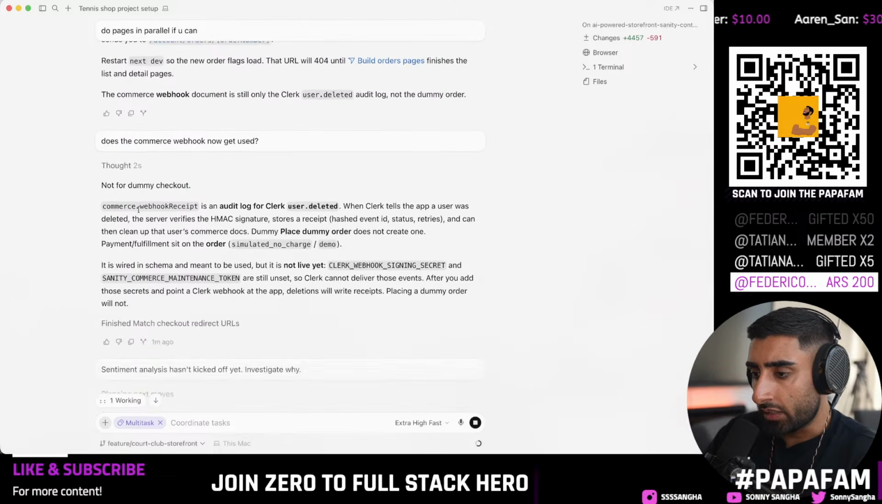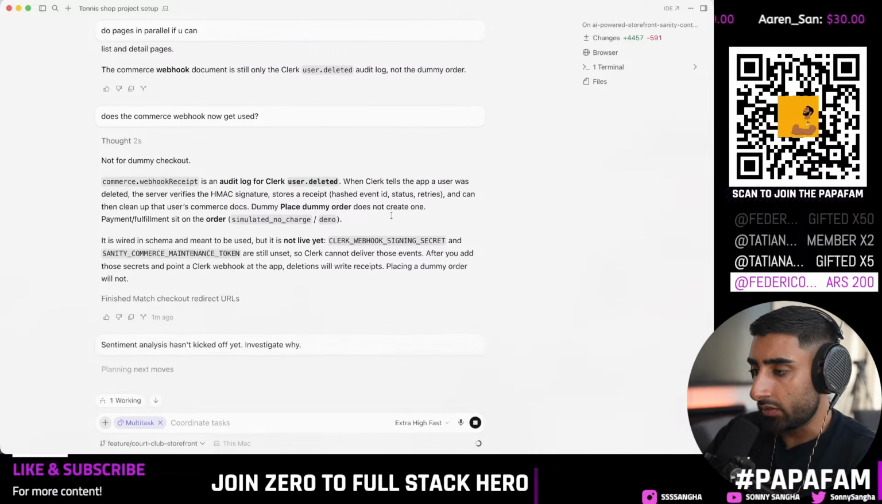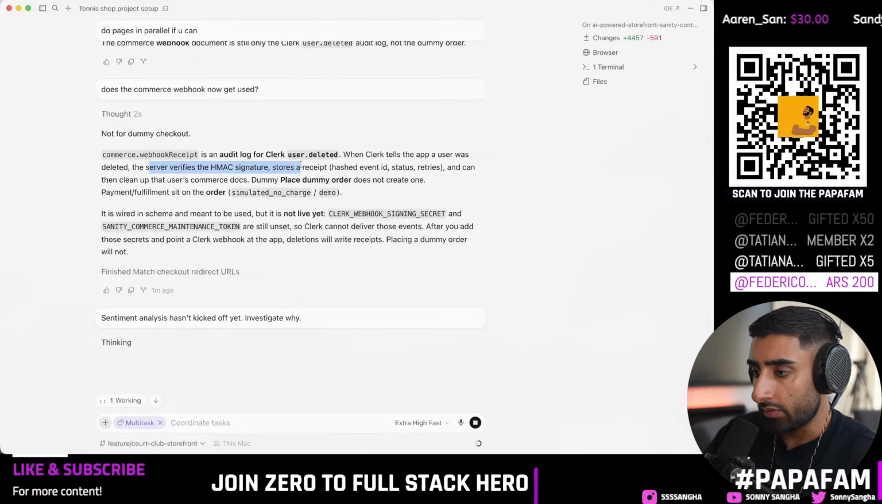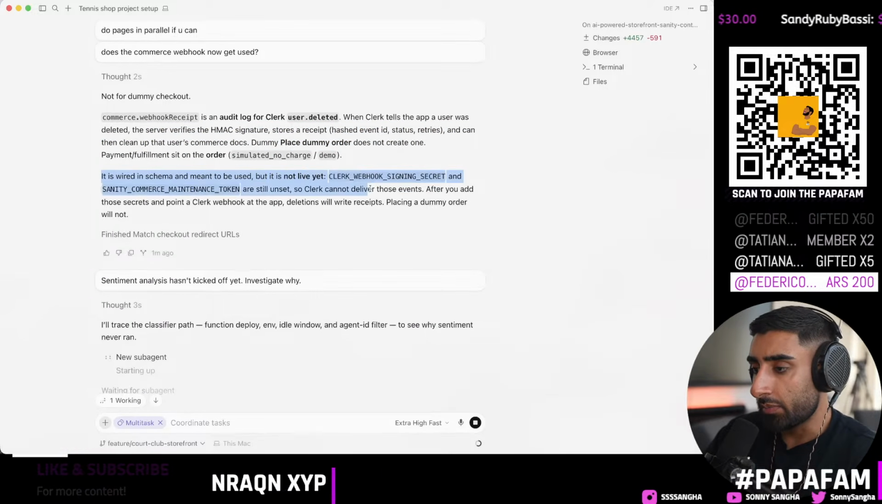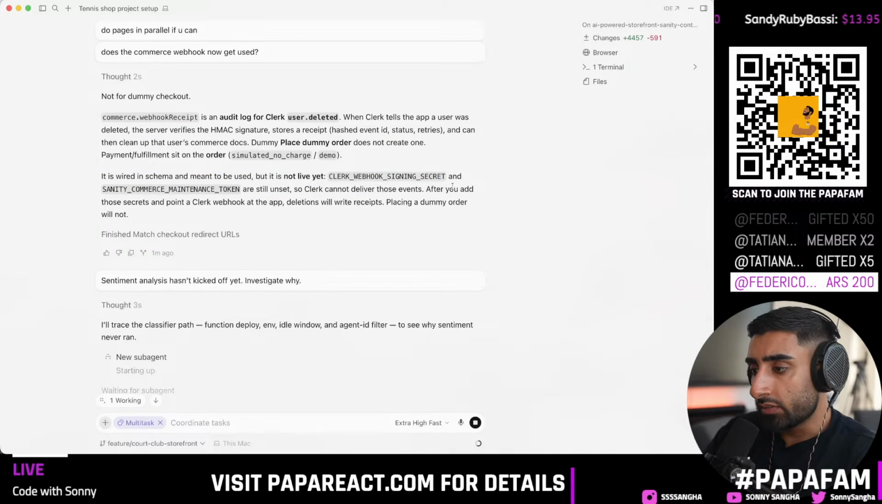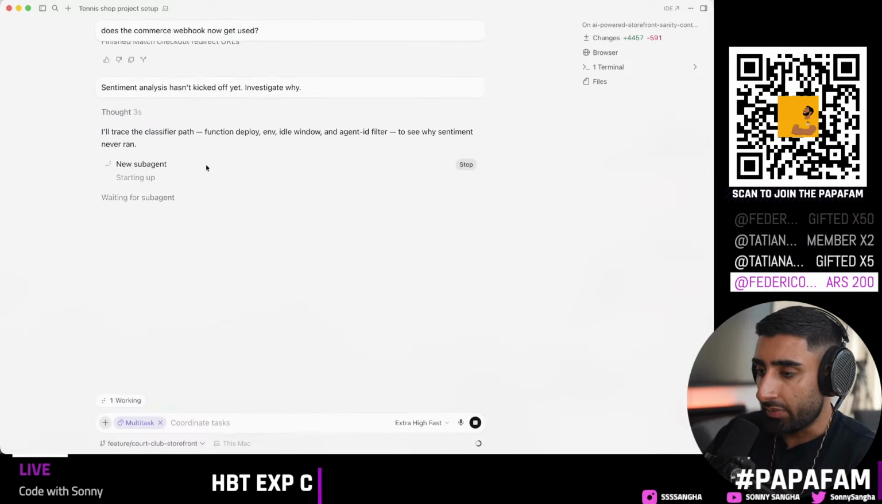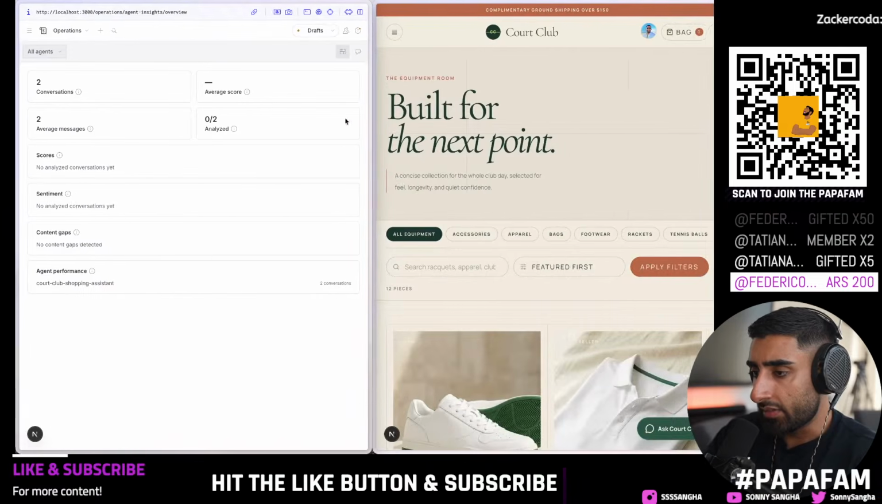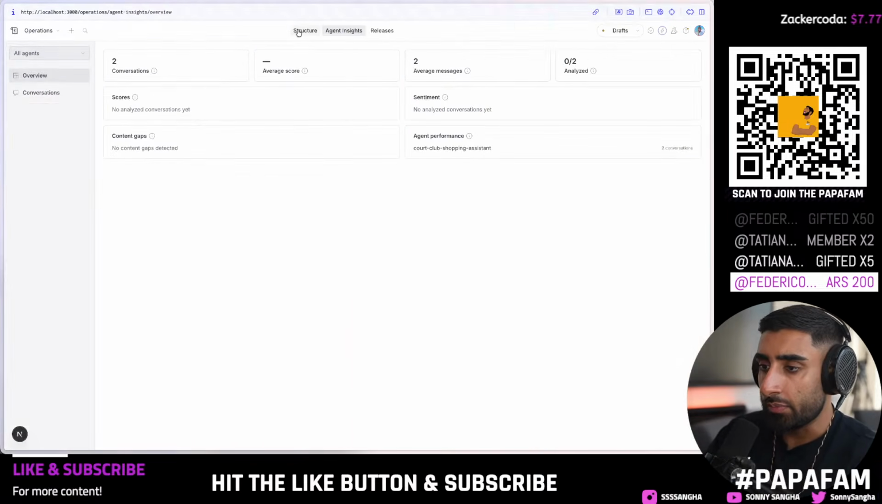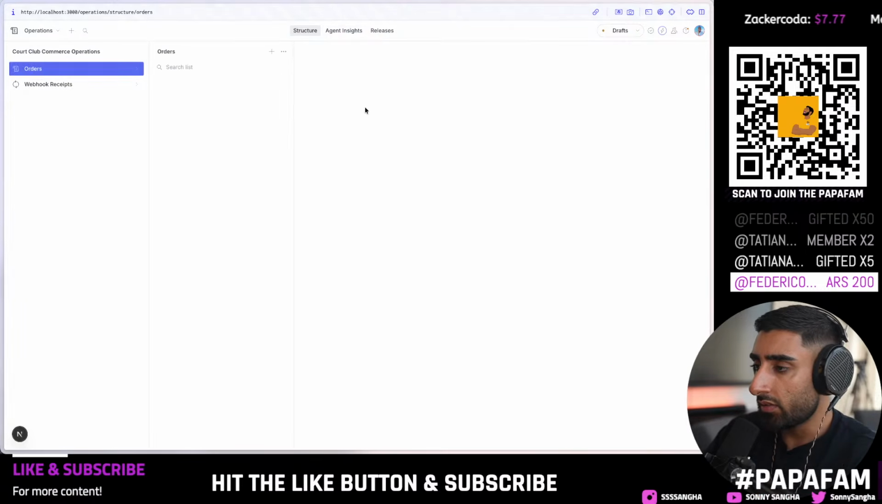So not for dummy checkout. Commerce is an audit log for clerk use, deleted when clerk tells the user the server stores a receipt. Oh, I see. Okay, so it's meant to be used, but it's not live yet. So clerk can deliver those. Deletions will write receipts. Okay, so we don't need to actually verify that part, so we can ignore that. That's a bit overkill. I'm going to get it to investigate what's going on with this one. But let's actually see the orders over here.